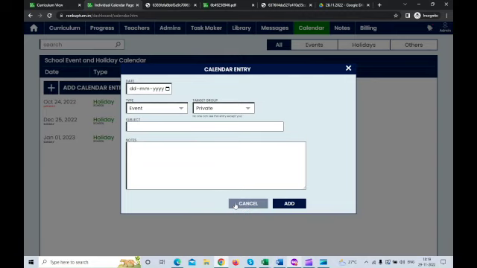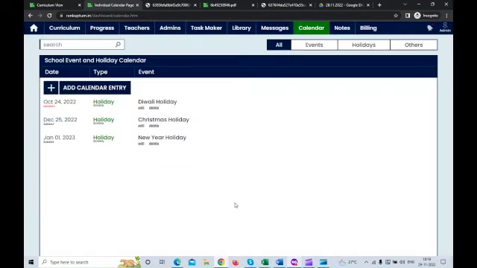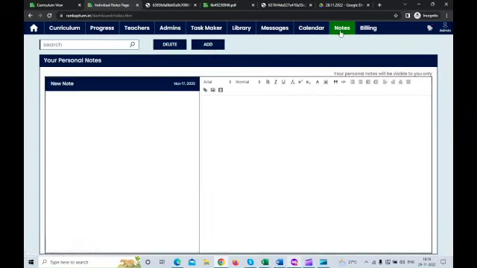You can add your subject and notes here. So this is how we can add the calendar entries. And the next one is notes. As an institution admin, if you want to create any personal notes, you can create the personal notes here. Whatever notes you create can be visible only to you. You can add new notes, and also you can delete the notes here.